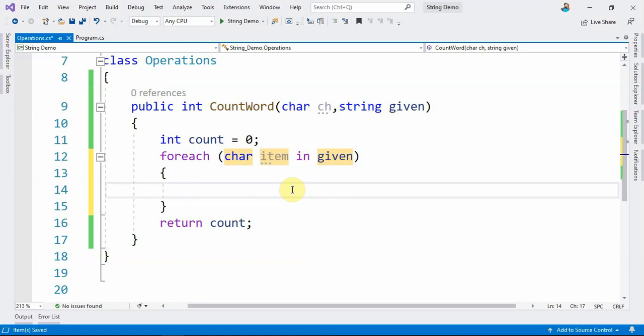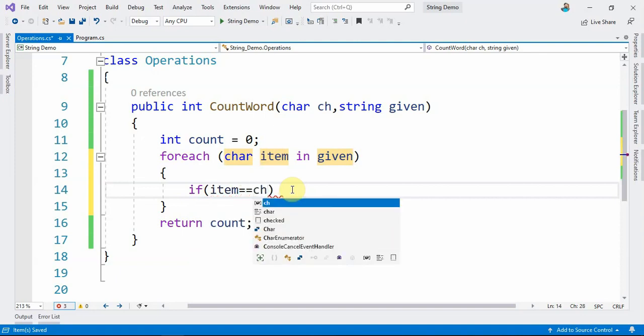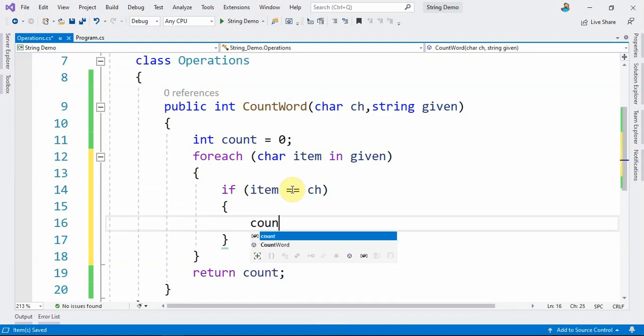So for each character in my string, all I need to do is a simple if condition. If the item which I am iterating through is equal to ch, the character which you have passed, then I'm going to increase the count, or I can just say count += 1.